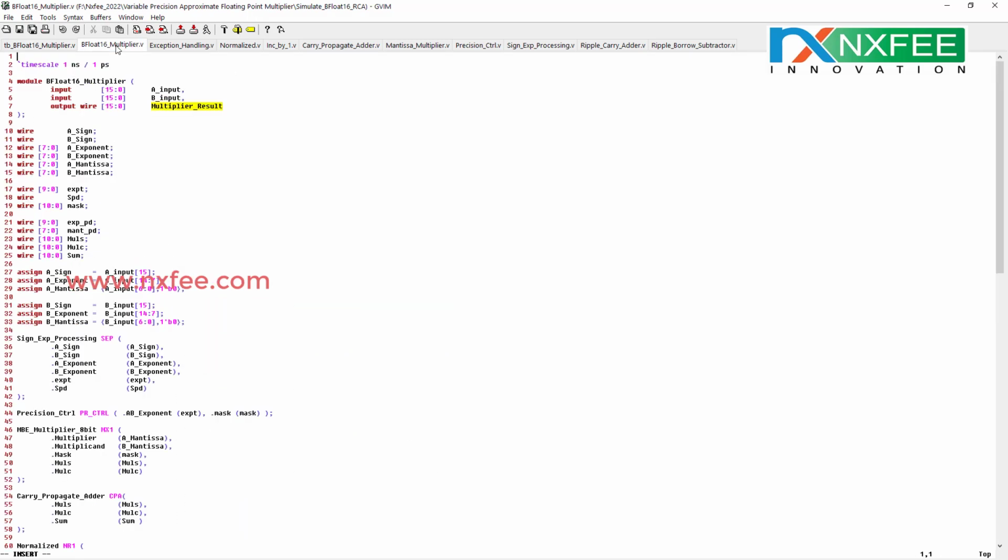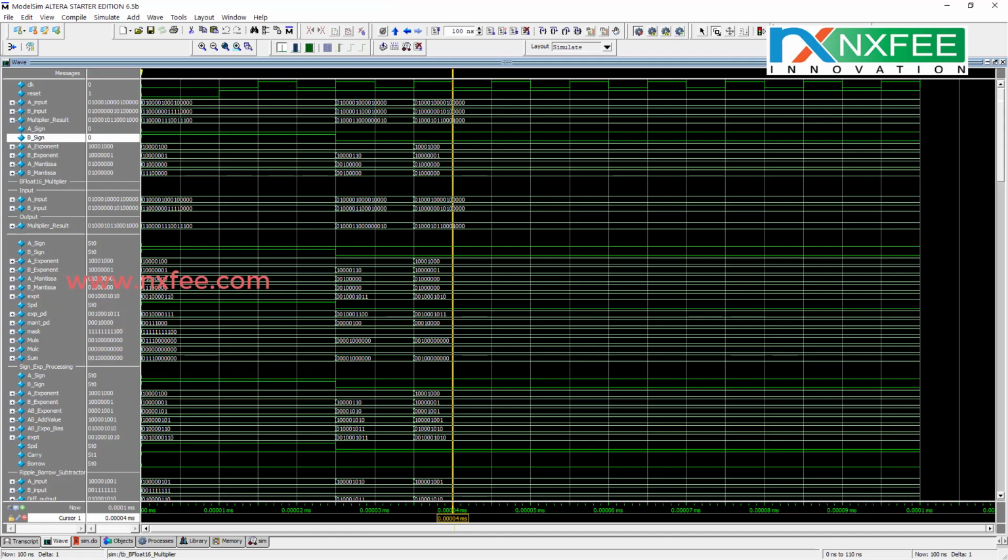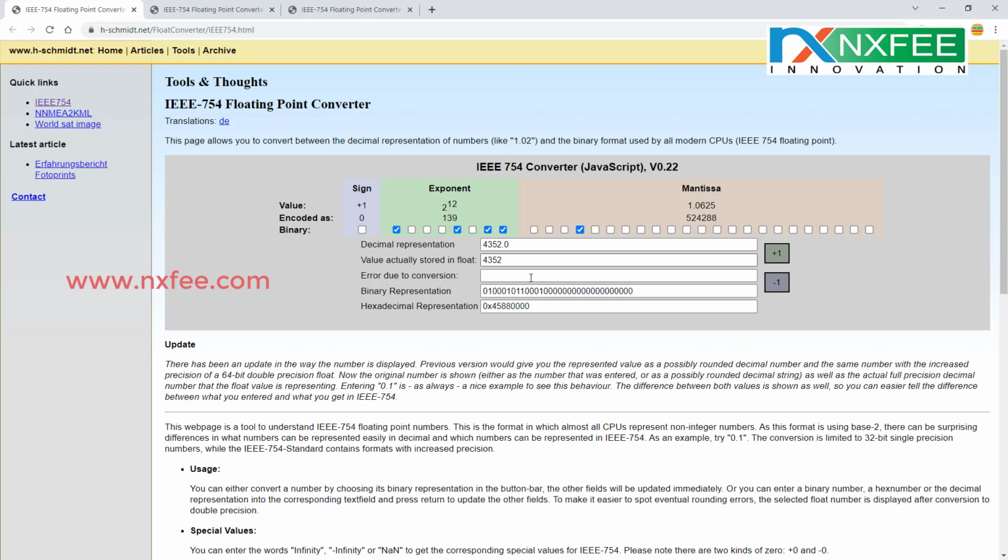This is the top module of the code. Here we give the sign, exp processing and precision controller, MBE multiplier, carry propagate adder, everything normally. This simulation output is taken here in the ModelSim software. You can check the simulation for the first output, second output and third output. Using this website we can check the floating point numbers, input versus output.